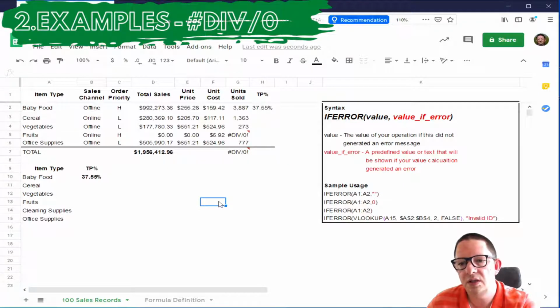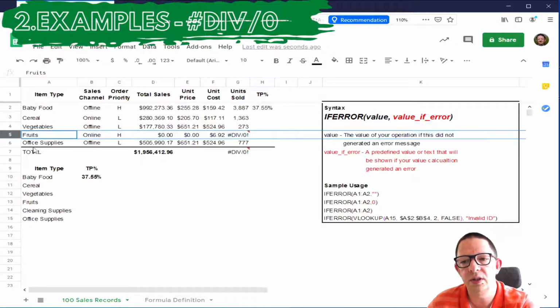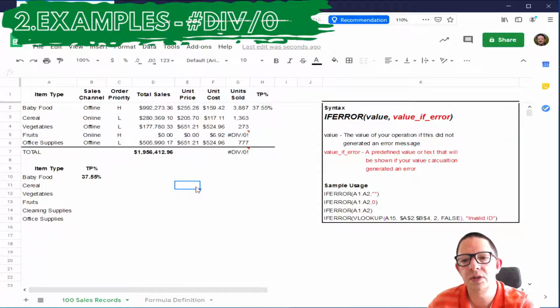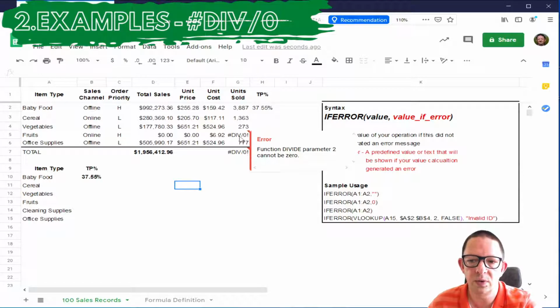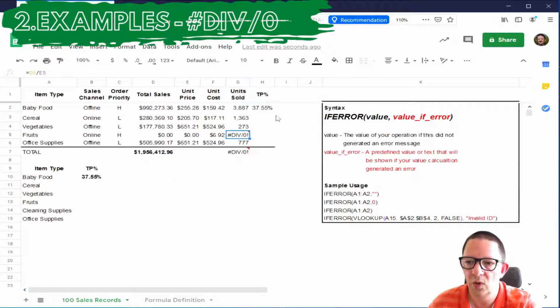Now, in this case, it might be less interesting how many units I sold here on the fruits line, considering that they were anyway sent as a gift. But I would like to know what are the total units sold for all the other lines. So how can I get rid of this error with a division by 0? Well, let's try to add the formula on our first row formula that we have here on G2.